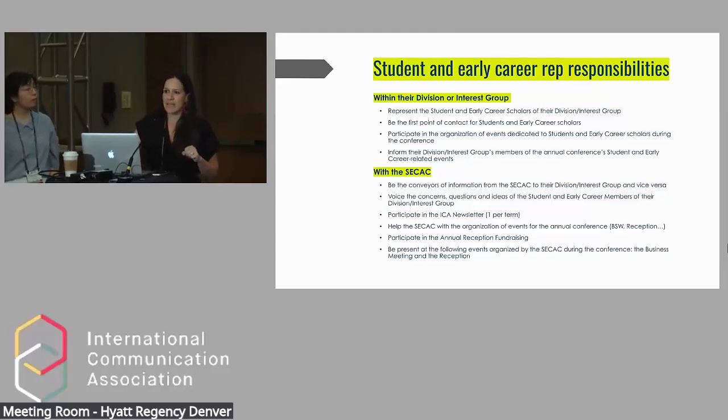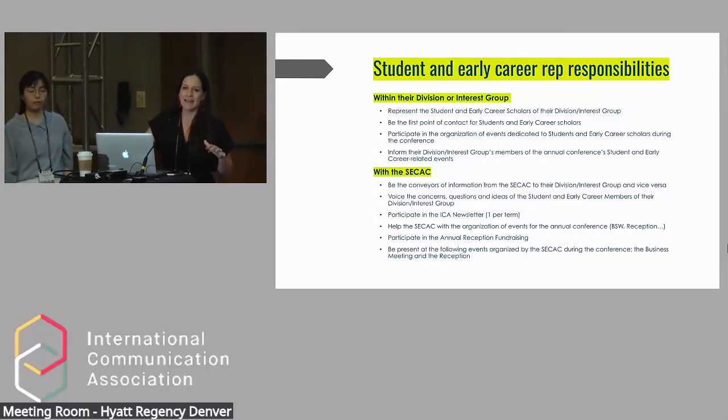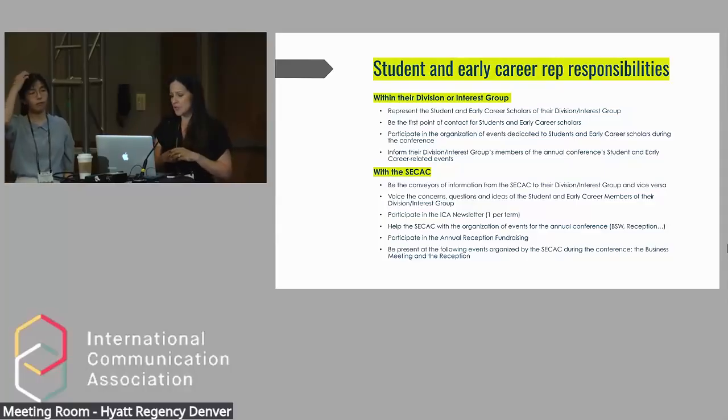There's some divisions that are very engaged in outreach with student and early career scholars to explain how the organization works. So you may want to find out what are the social media outlets that these divisions have. If you're not familiar with that, you can contact us to ask, and we can put you in contact with the person that you want to contact for that.